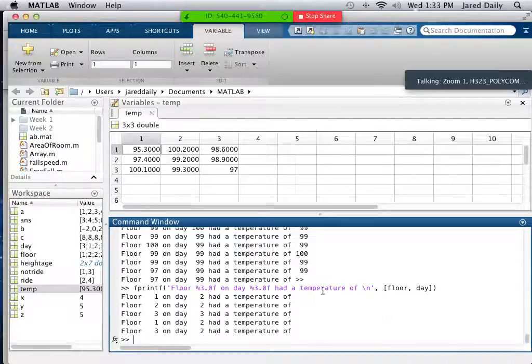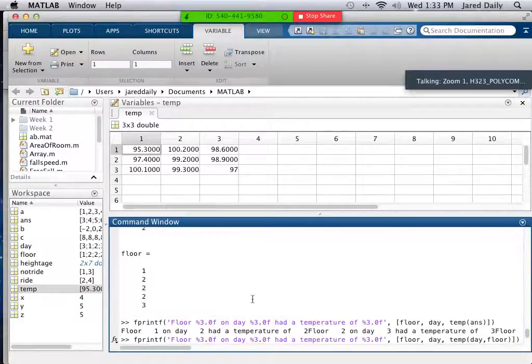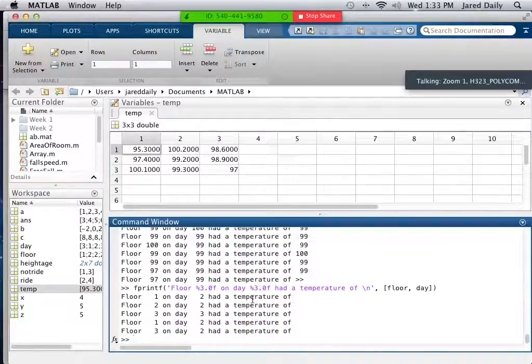So floor 1 on day 2 had a temperature, floor 2 on day 2, floor 3 on day 3, 1 on day 2, 3 on day 2. So floor 1 on day 2 at a temperature of 100. Floor 2 on day 2, that works. Floor 3 on day 3. Floor 3 on day 2, but there should have also been a floor 3 on day 1.